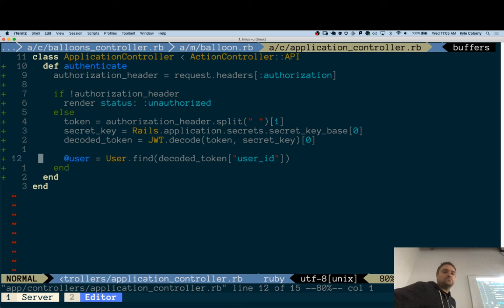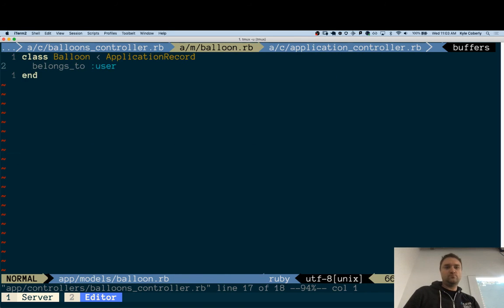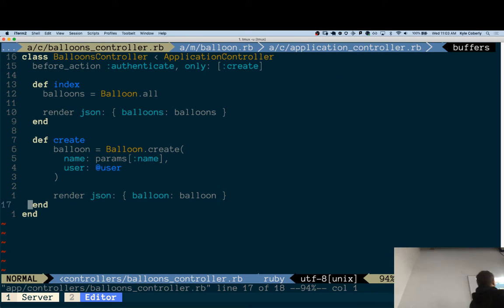What's the before action? This is before any action in this controller, run this method, but actually only do it on create. And then that authenticate method is from our application controller. Correct. It's reading it from the application controller because, since it inherited from it, it's just like we copied and pasted that authentication method in here.